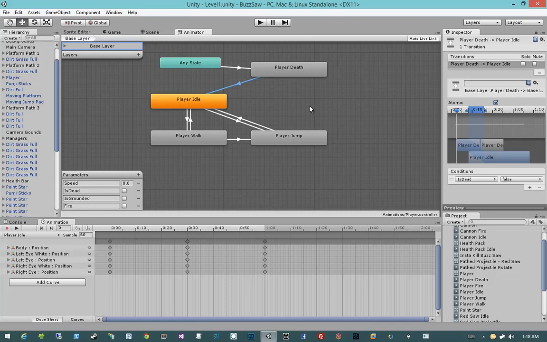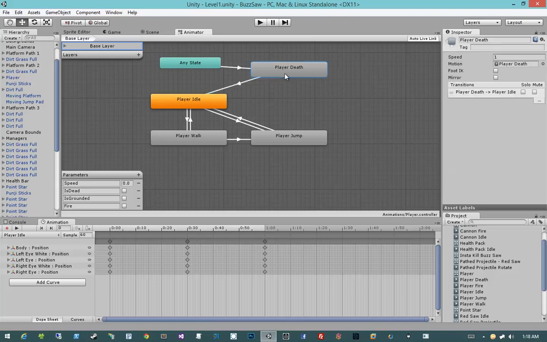There's one last thing we have to do. The behavior of Unity animation is that when you're in a state, it'll continuously loop that state over and over and over again. But we don't want that for our death. We want him to explode and then stay exploded. To make him stay exploded, we need to make sure that his player death animation does not loop. That's actually pretty easy to do.